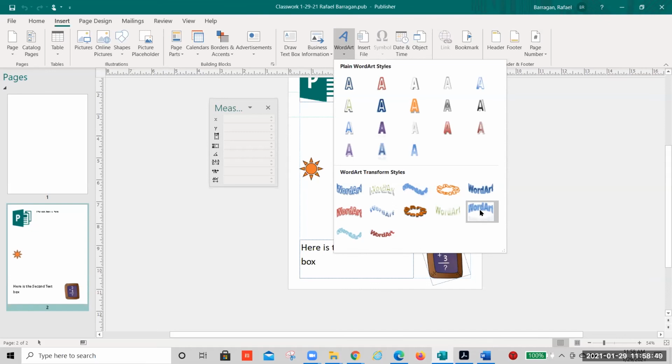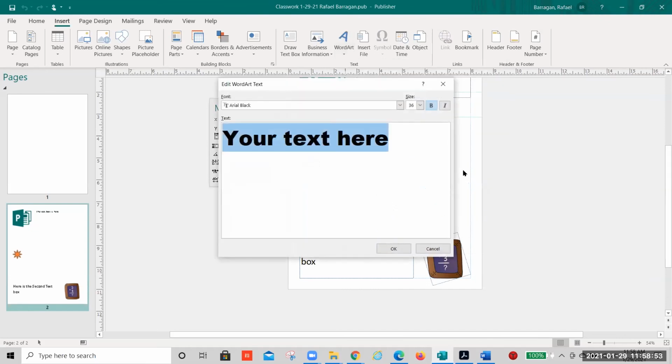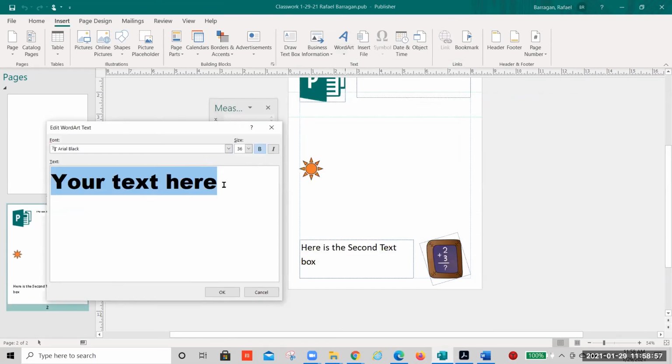You guys see it? All right, click on that one. Once you do that, then you're going to type word art is cool. Is that what we're supposed to type? Word art is cool.